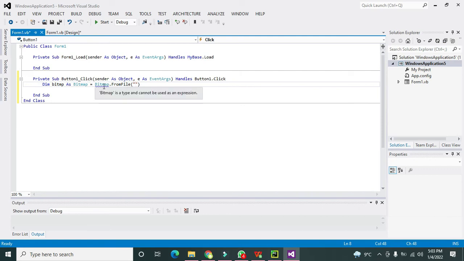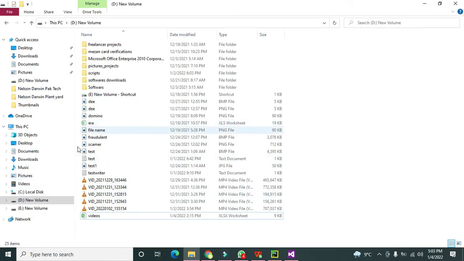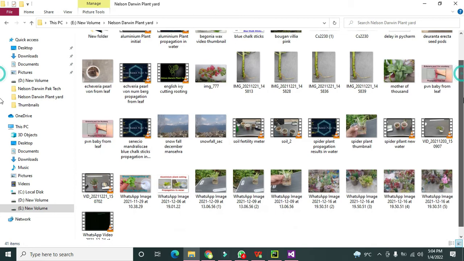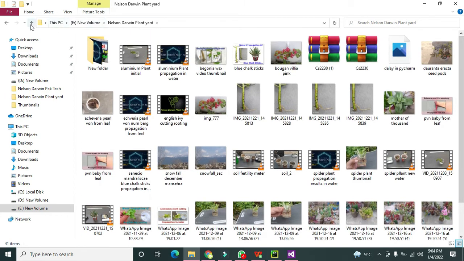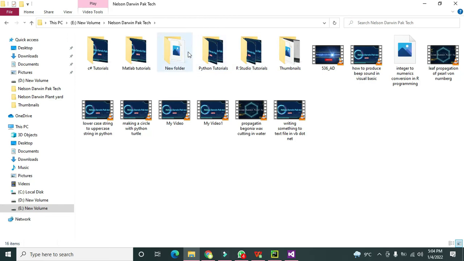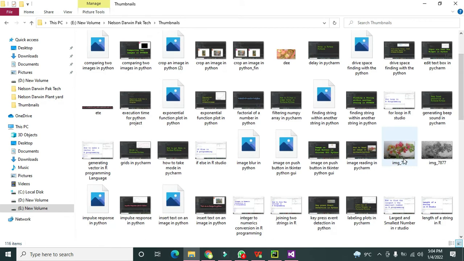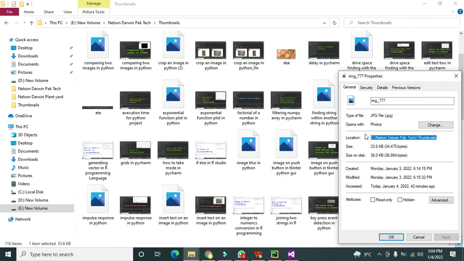So where is it? We have to give the link or path of the file. You need to go to the directory where your image is. We will go to E and to this folder, and here we have one image of small size. Let me search for it. Now this is our JPG image. We will go to properties and copy its path.